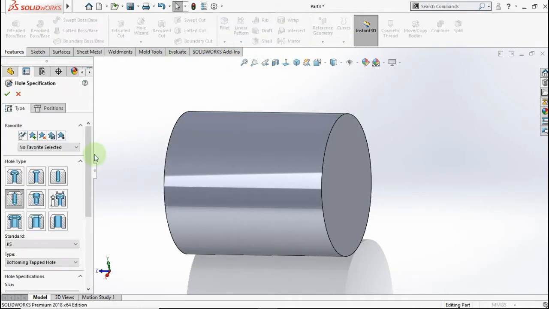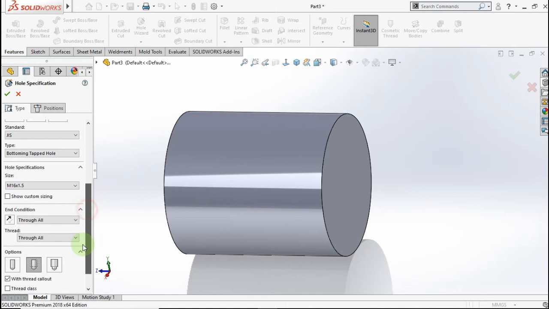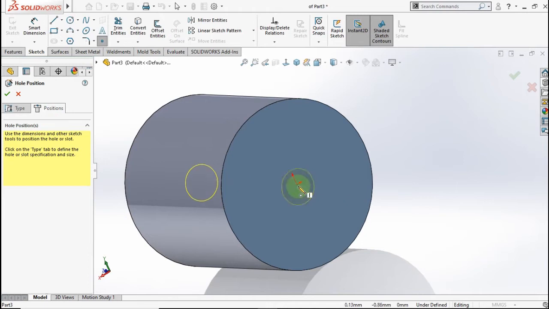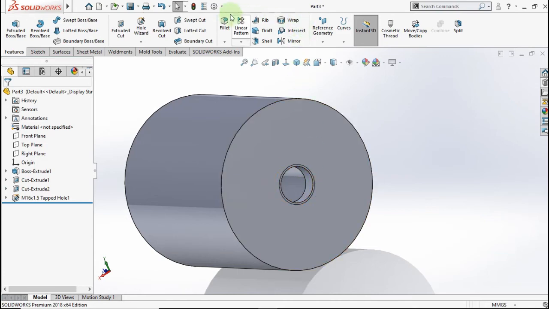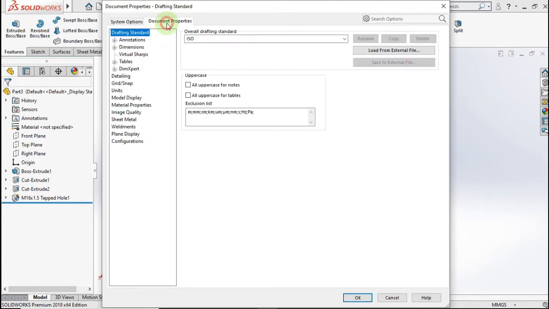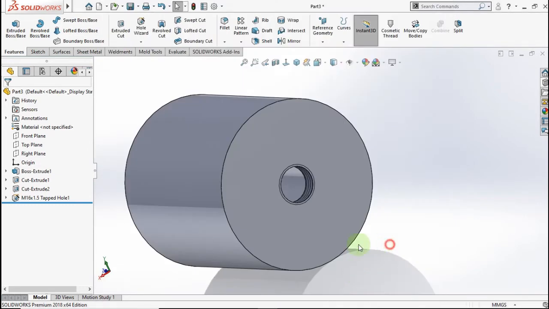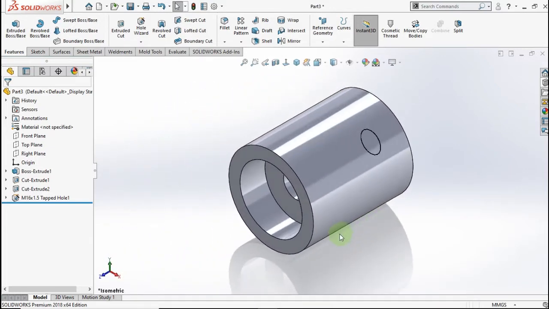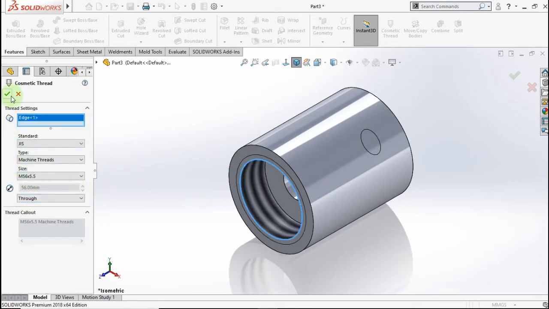Activate hole wizard. Choose this type. Go to position, click this face, and click this point. Okay. Activate cosmetic thread. Click this edge. OK.